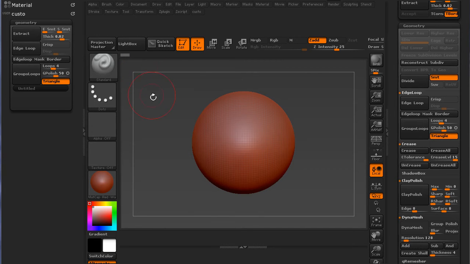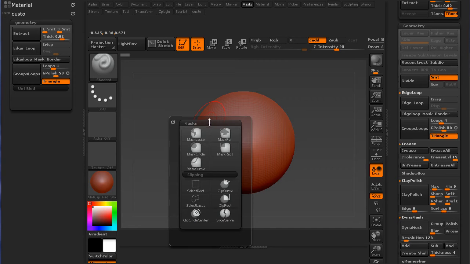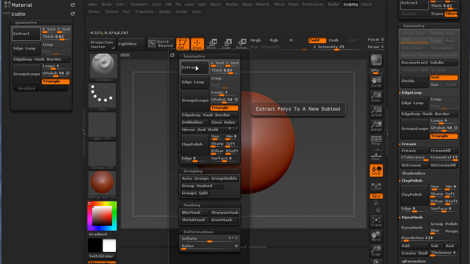So like I said, I created two menus. One is for my masks. I hit the A key. You'll see I have my different mask options here. I have a sub palette for clipping brushes. And my other one is Z, which is my geometry tab.